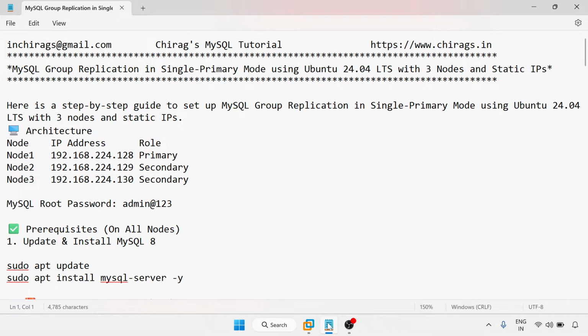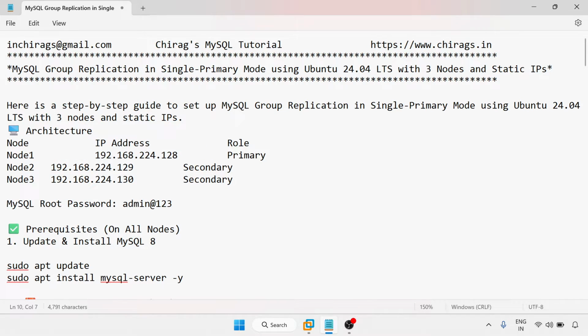I'm just using three servers: node 1, node 2, node 3, or server 1, server 2, server 3. As per your requirement, you can give the name. The IP address will be 192.168.224.129. This will be the primary role. I'm giving some more space so it will be more visible. So this will be the primary node. This is node 2 and node 3. These will act as secondary or replica nodes. And I'm using the MySQL password admin@123 for everything.